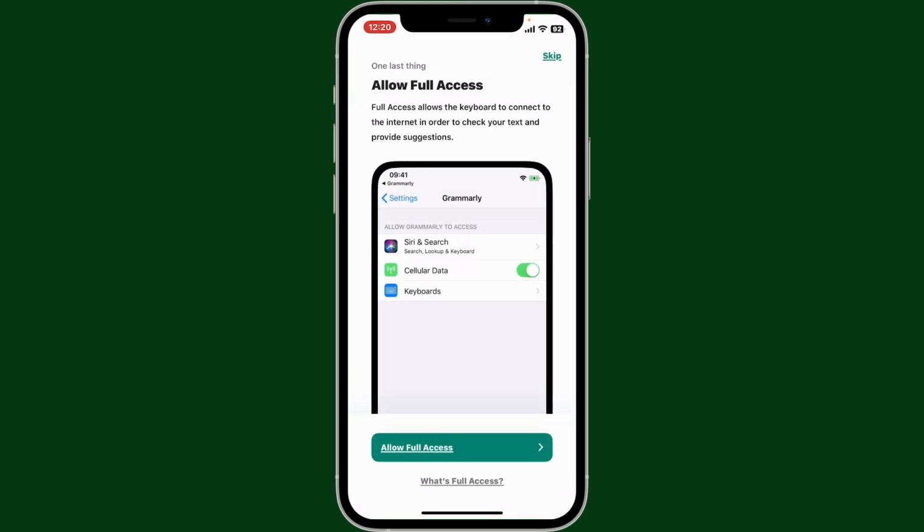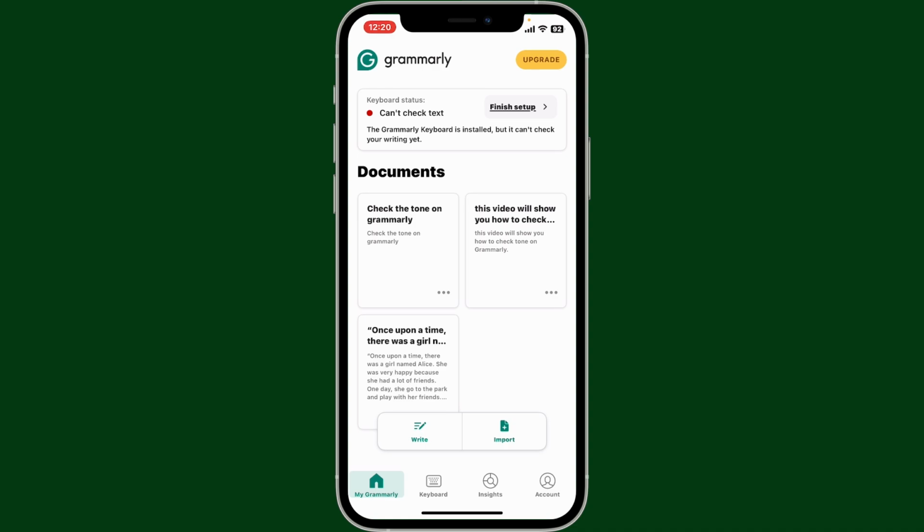Right after you do that, you will then be able to sign up for Grammarly. Now you're ready to improve your writing and take advantage of Grammarly's advanced writing assistance. That is how it's easily done.